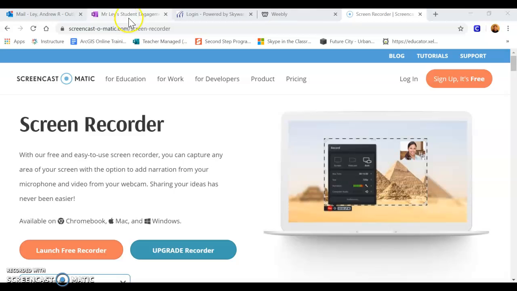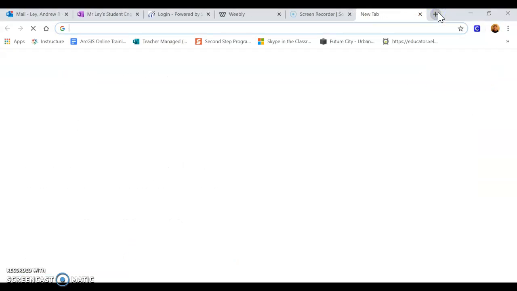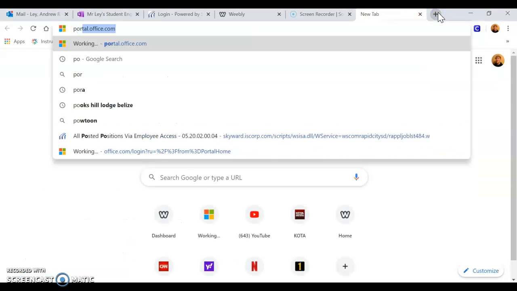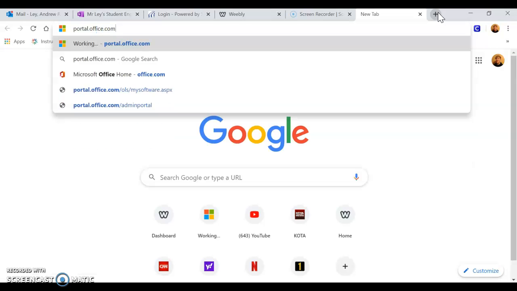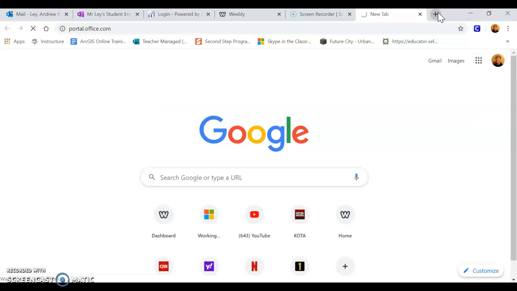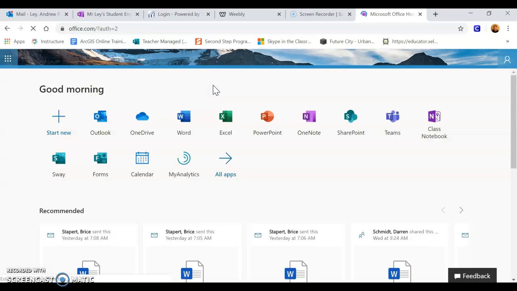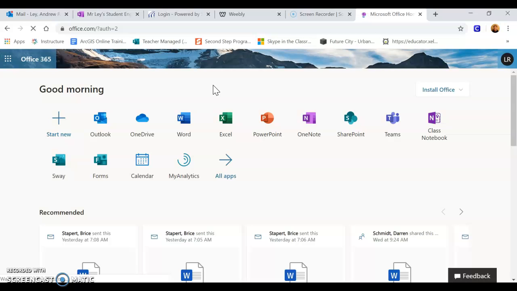So what you need to do is you need to go to the following website, portal.office.com. Click enter. It's going to prompt you to sign in.